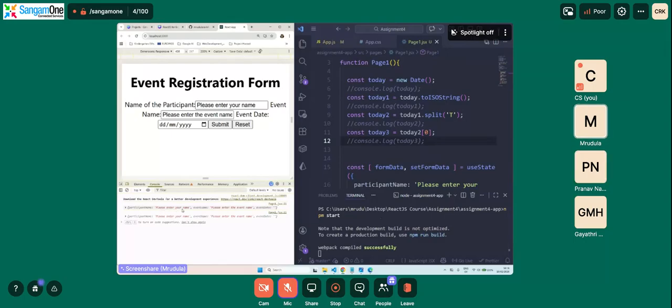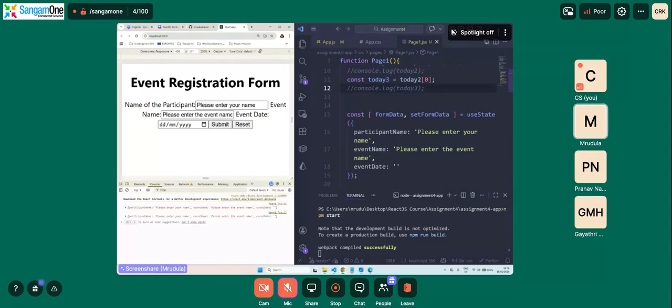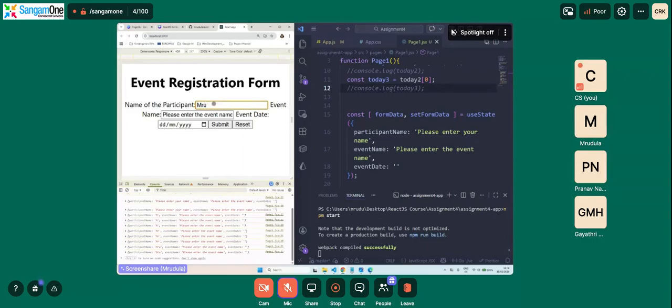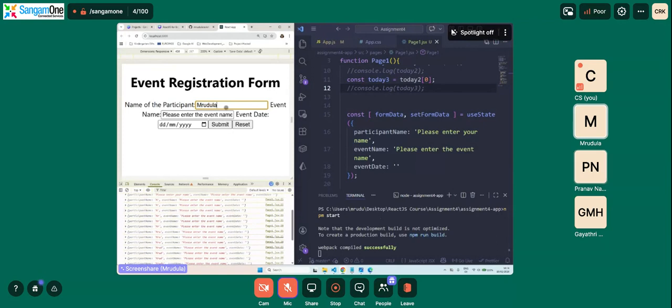Yes, the default values that you have assigned are in your form data, lines 16 to 18 that are getting displayed. Here, if I type MRUDULA, are you seeing what exactly is happening? Every time there is a new character entered, it is getting automatically displayed here, correct?